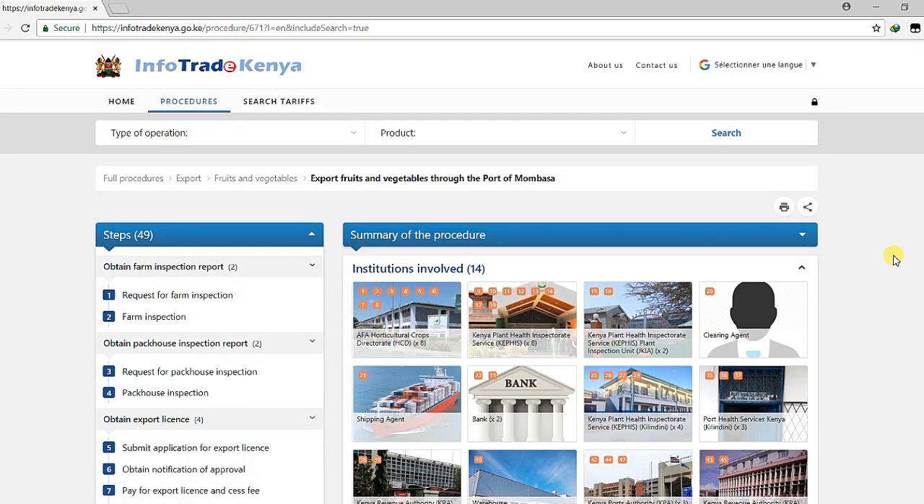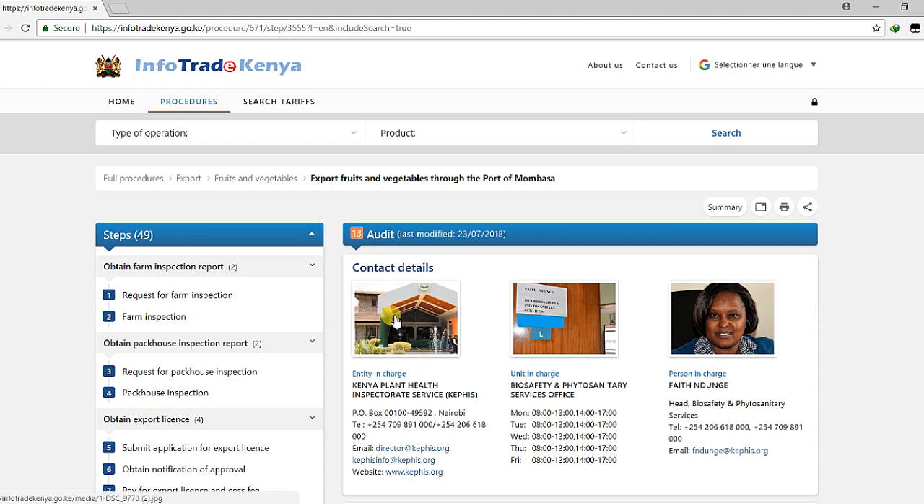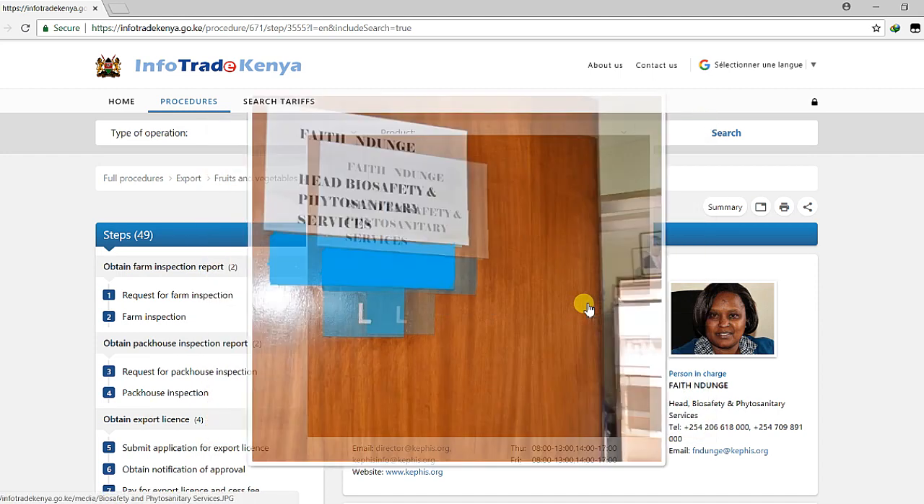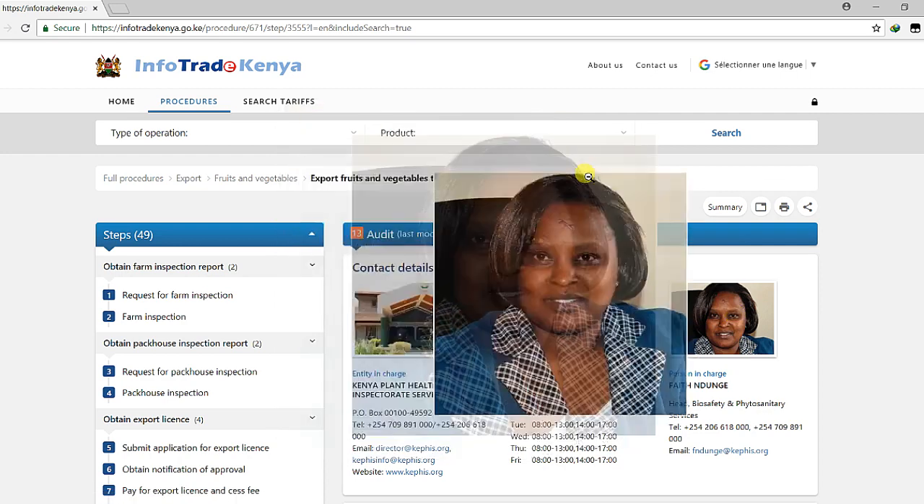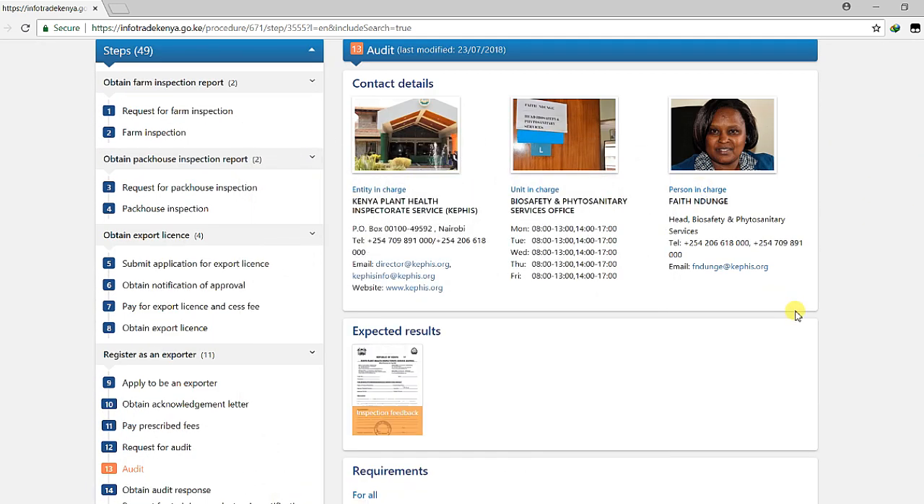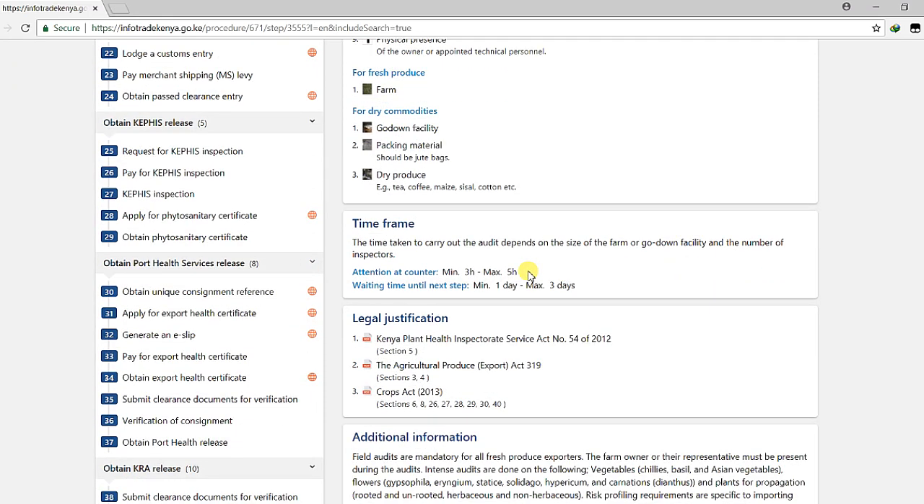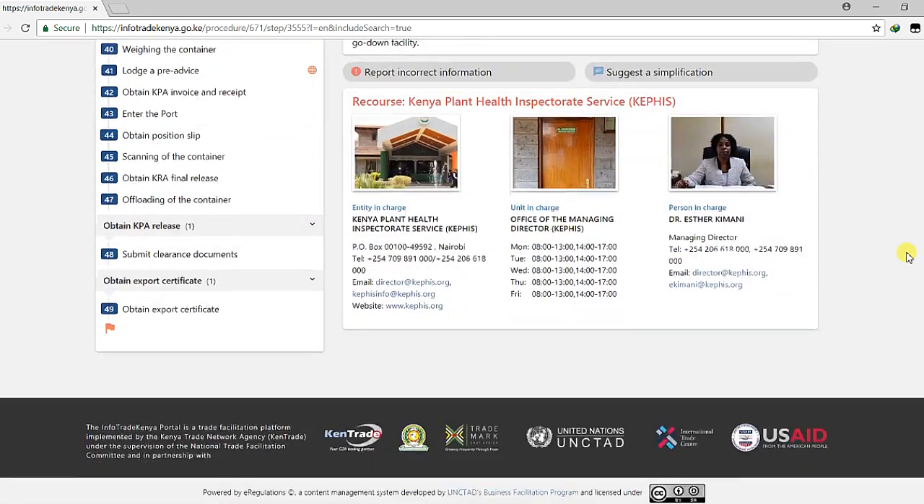This already gives me a good idea of the procedure, but if I want more detail, I can go step by step. For example, step 13, I see where I have to go. The entity in charge, the unit in charge, the person in charge. Then what they will give me, the result of the step, inspection feedback, all the requirements, the time it'll take, a maximum of 5 hours to carry out the audit, and a maximum of 3 days until the next step. Apparently, this step is free, so no cost is indicated.